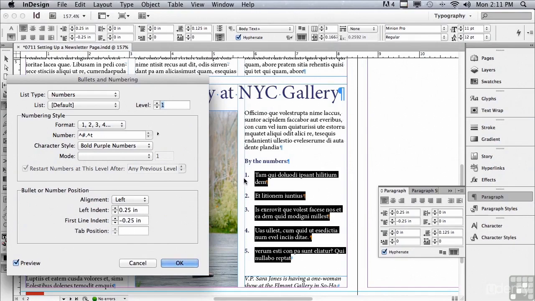But I want my numbers to be closer to the indented text of my numbering. So what I'm going to do is the first line indent, I want that to be a smaller negative number. In other words, I want it closer to 0. So I have to click my up arrow, and you can see the numbers move in closer to the indented text. But I really wanted my numbers to move back towards the left side of my column. So I'm going to make the left indent less by clicking my down arrow.